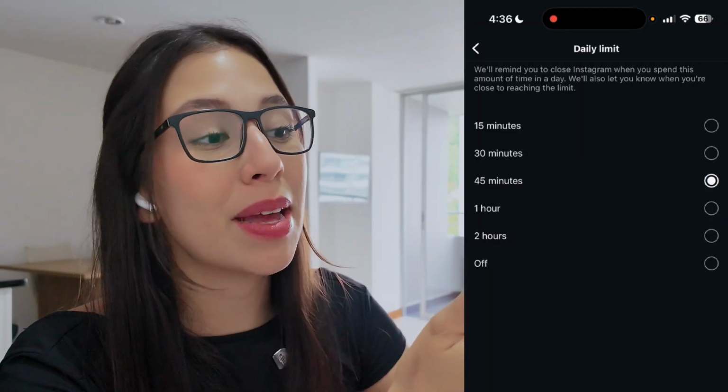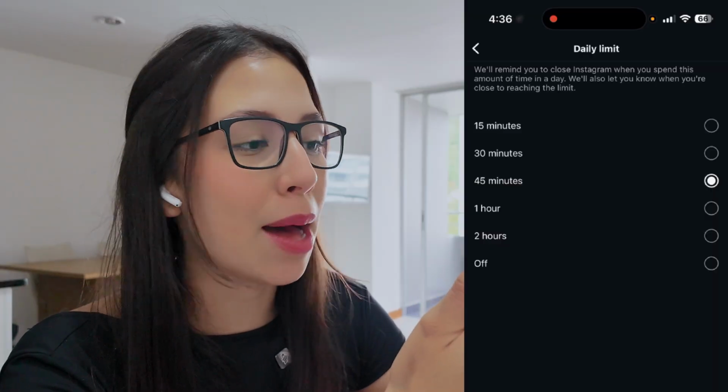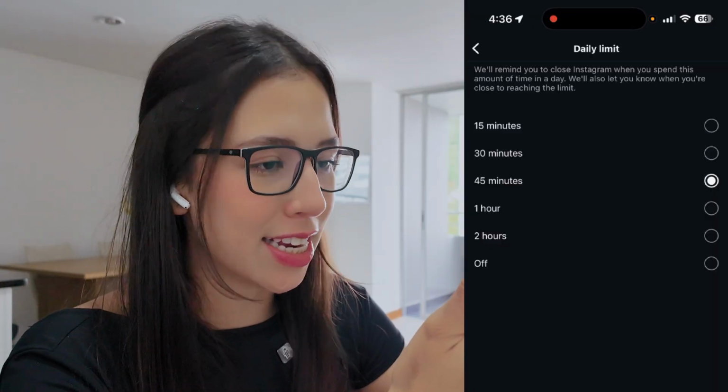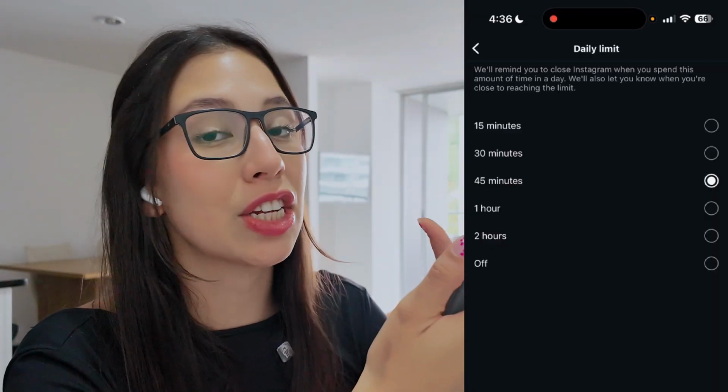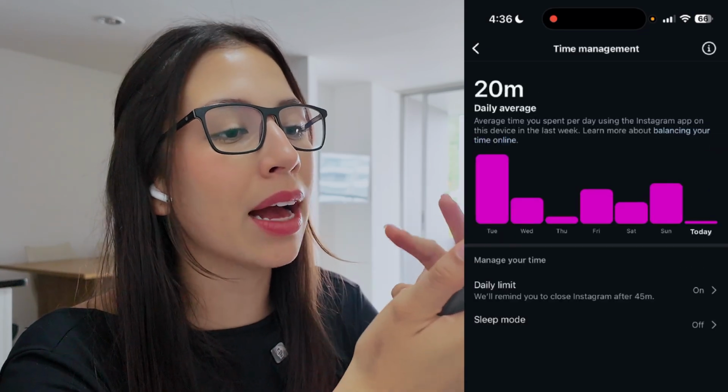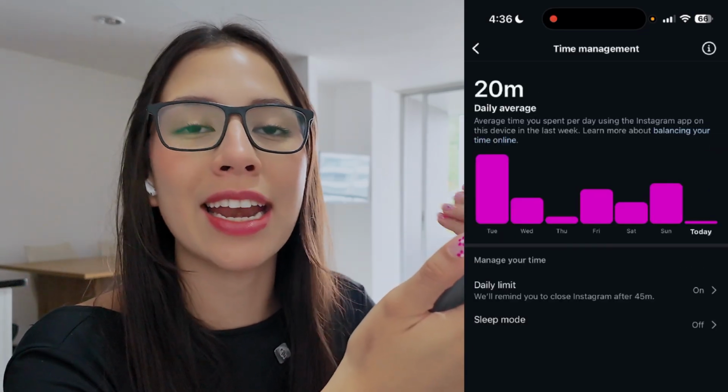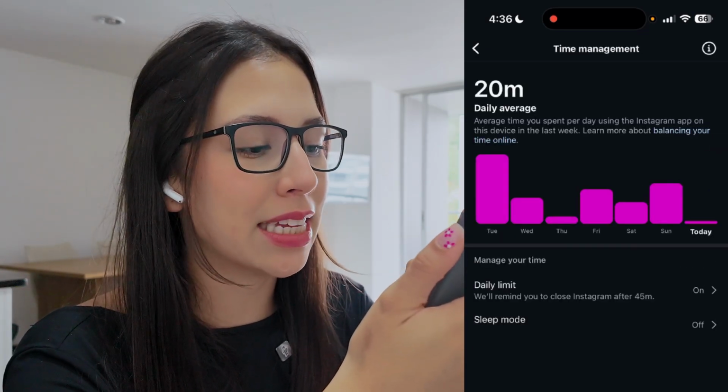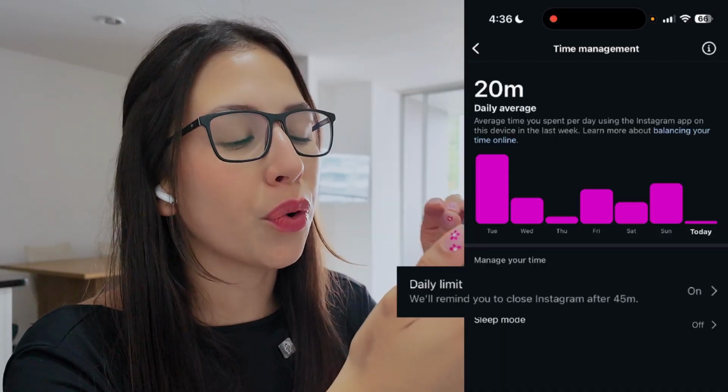Remember that Instagram is going to remind you to close the app whenever you reach that time limit. Once you select your daily limit, simply go back and you can refresh your screen. And now, as you can see, I have my daily limit set for 45 minutes a day.